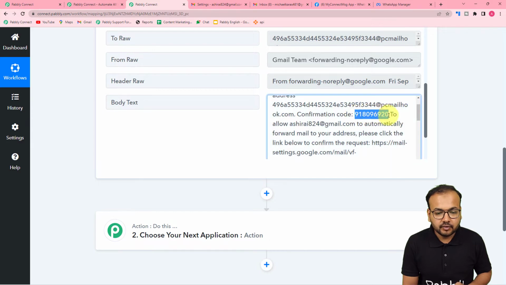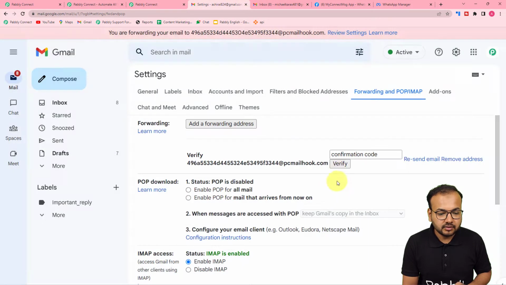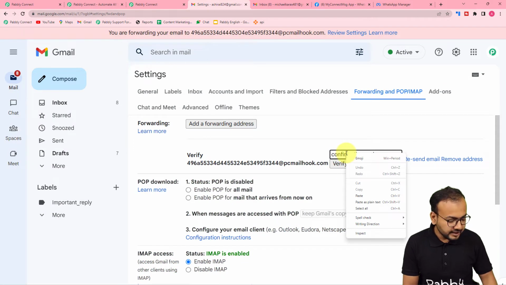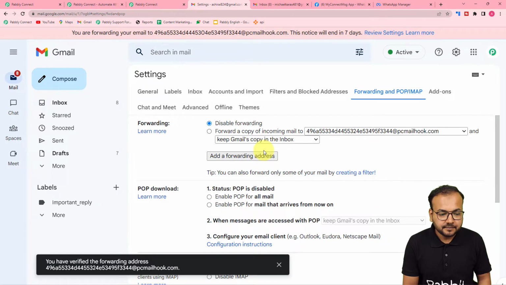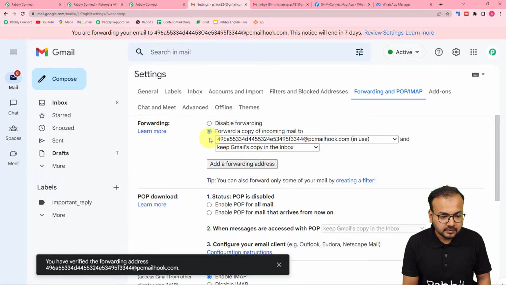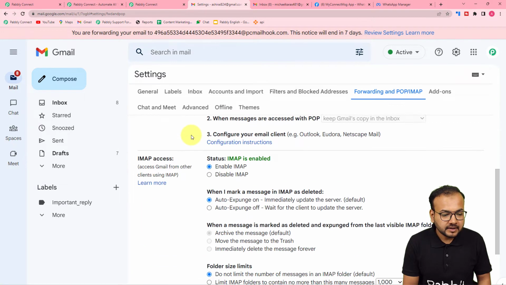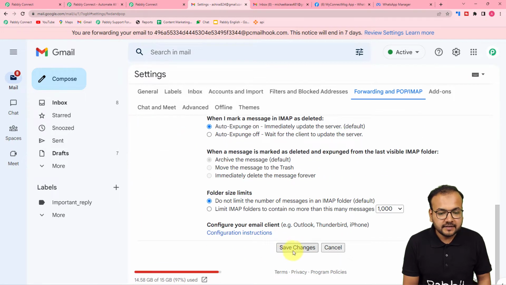So you just have to copy this code from here and paste it here. Click on OK in this confirmation code field like this. Okay, then click on verify. All right, and you can see a forwarding address is attached here in your email inbox. Now check this button, forwarding a copy. Then scroll down and click on save changes.